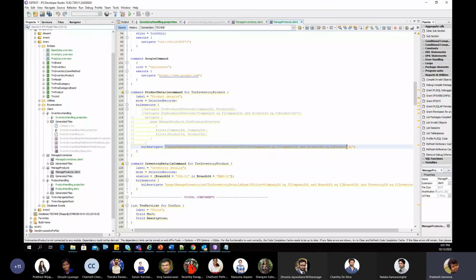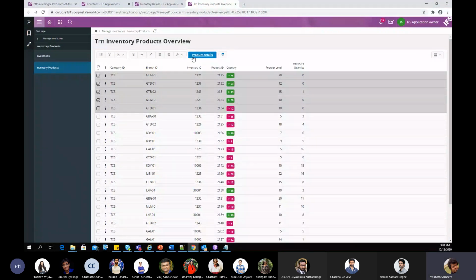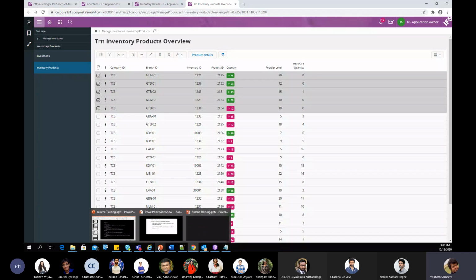We have provided the path of the page we need to navigate to, and we have also passed the data using these dollar square brackets. This is how we can transfer data between pages, and this is how the product details move is working here. So likewise we can use the commands. I will quickly describe this since we do not have enough time. I think you now have the idea of how commands work and how we can develop a command.